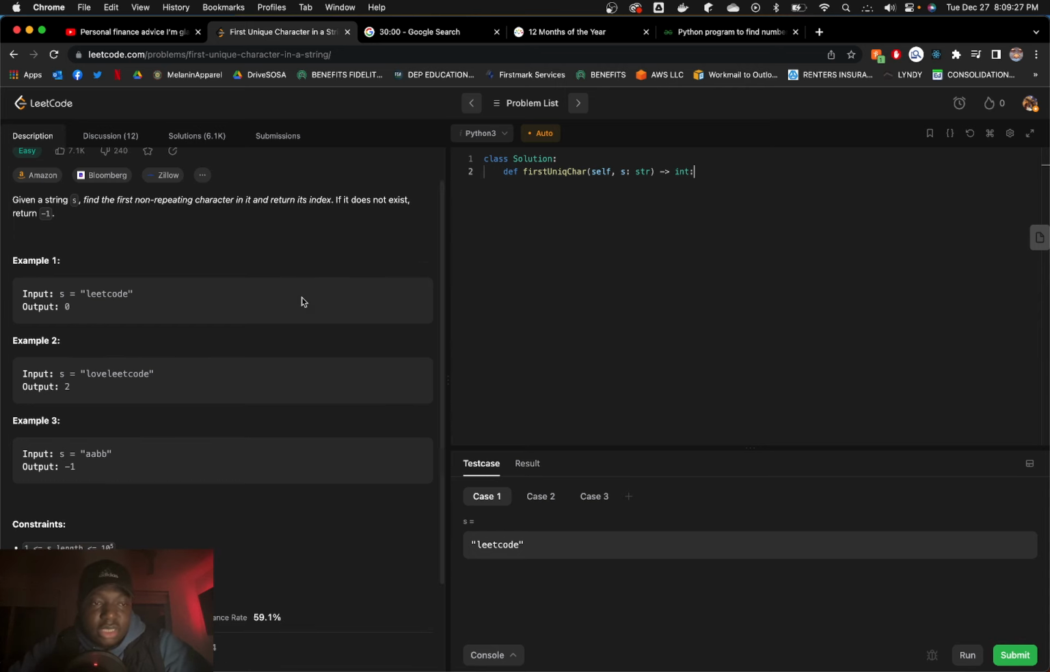All right, so if we get a string called leetcode, then the first non-repeating character is L at index 0. Okay. How would you figure that out? Well, I might take a look at the first letter and compare it to every other letter, because you want the first occurrence, right? You want the first non-repeating character.